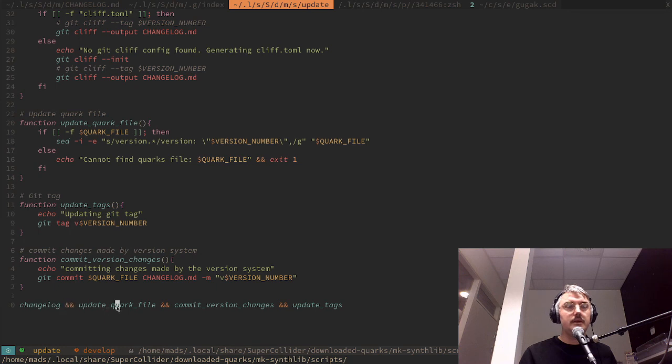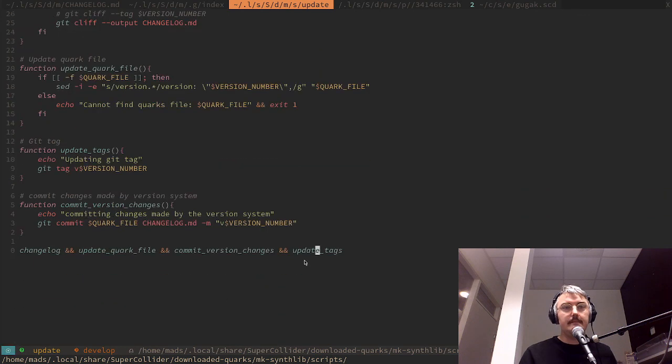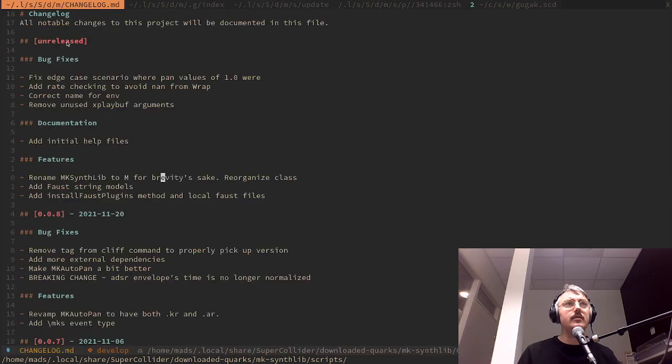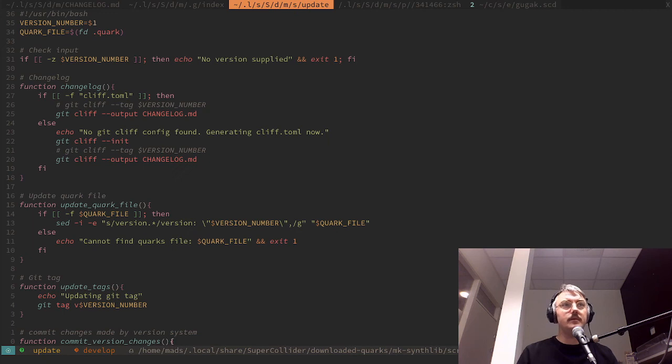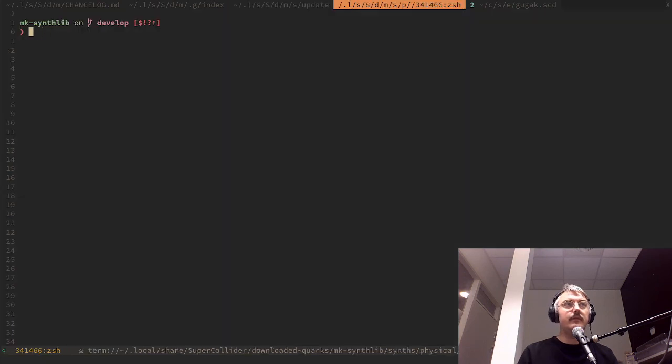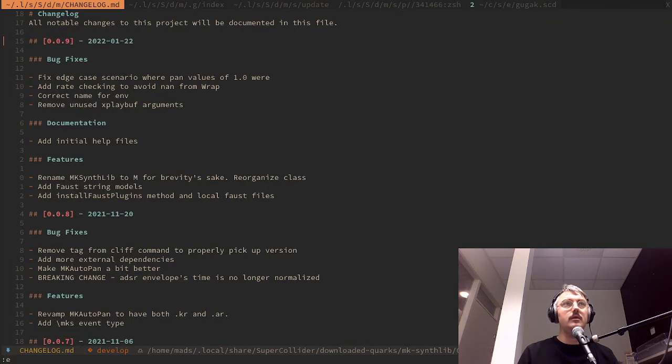Creates the change log, update quark file, update tags. This is probably the problem. It doesn't update the tags. It says unreleased here. I'm pretty sure that's because the tags are updated afterwards. Let's say it manually. git-cliff dash dash output changelog.md. Now, yeah. Now it says 0.0.9.